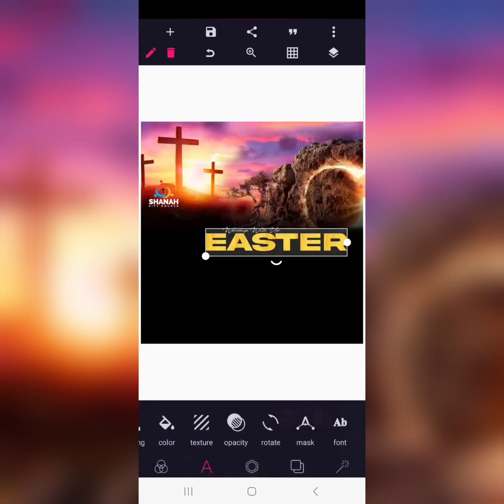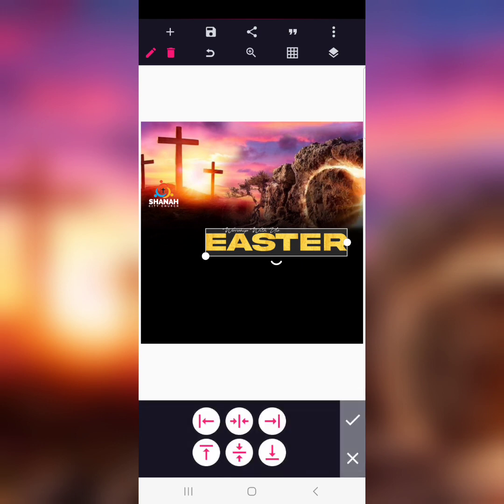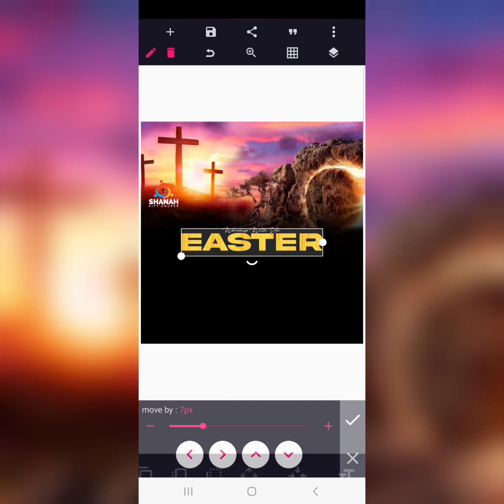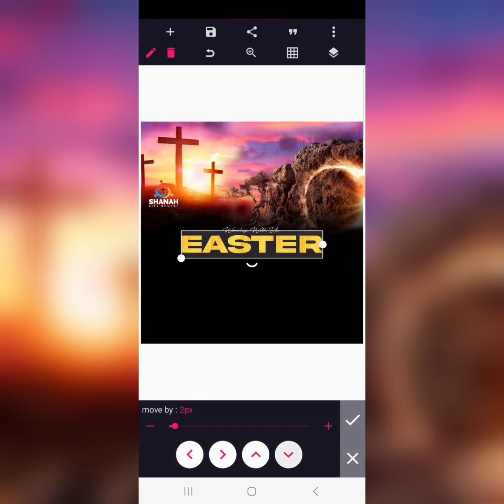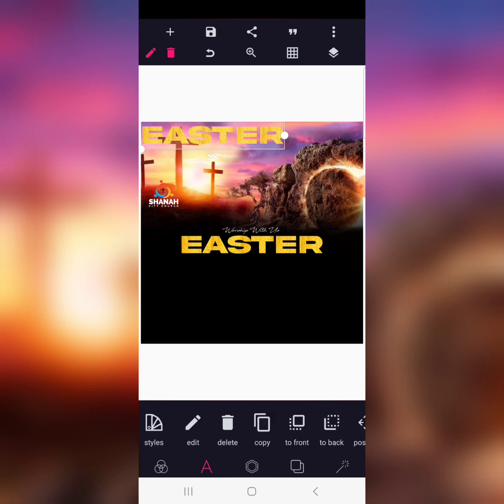So I have something like this. Then you can use your relative position. Use your relative position, very important. Then you click on this to position it on the middle of your page. You can push it down a little, just a little. Now you can click on copy to copy it.